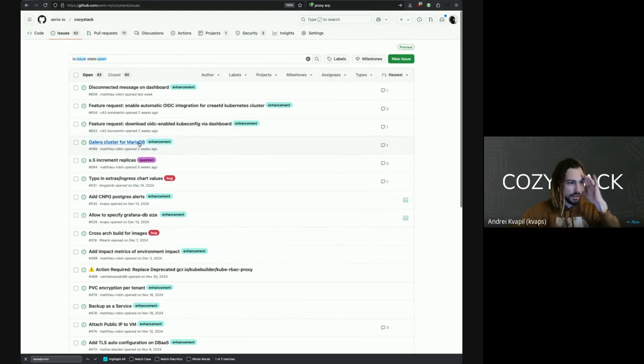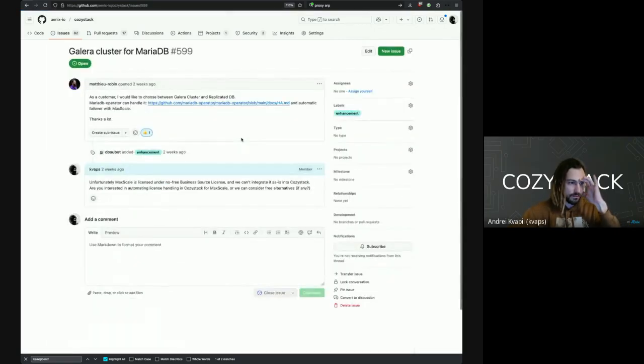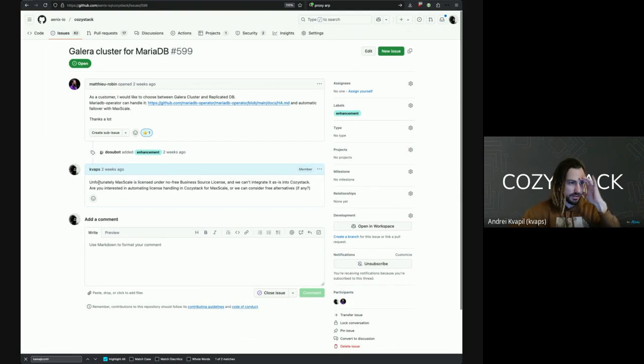Galera cluster for MariaDB. Yeah, already answered that. There were requests for enabling the Galera option for MariaDB and enabling failover with MaxScale. Unfortunately, we currently can't use MaxScale as is because it has a non-free license. Does anybody know any other solution which could ensure load balancing for MariaDB and MySQL clusters? I guess some kind of proxy can work. Actually, I have no experience with that yet.